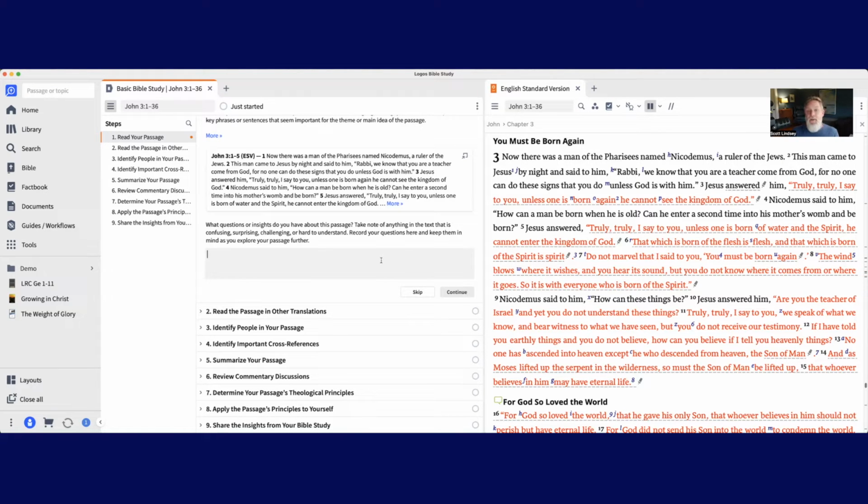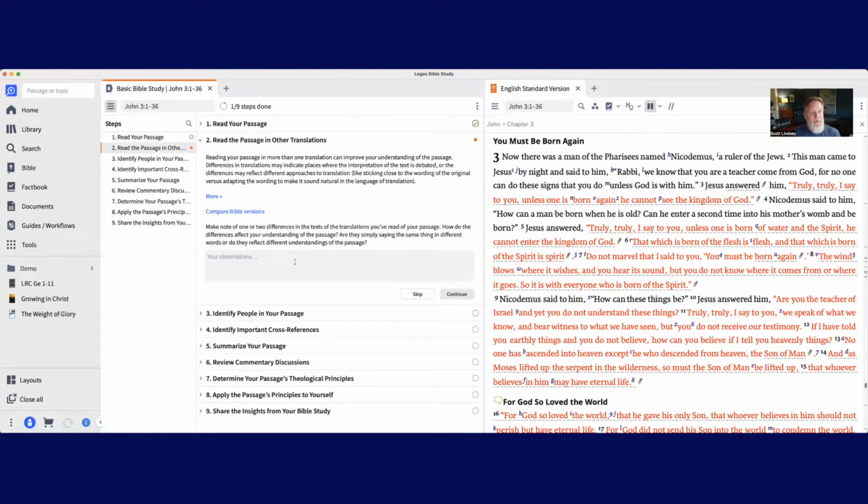So one of the other values of the workflows are we ask the right questions to make sure you're thinking about the material. And so what questions, insights do you have about this passage? Take note of anything in the text that's confusing, surprising, challenging. So you take your note and you go to the next step. Step 2 is read the passage in other translations.